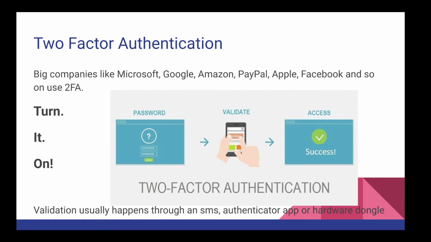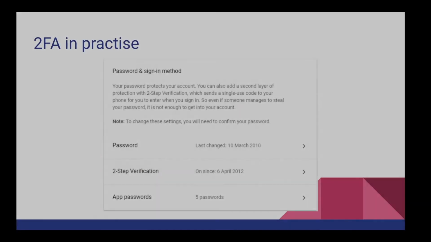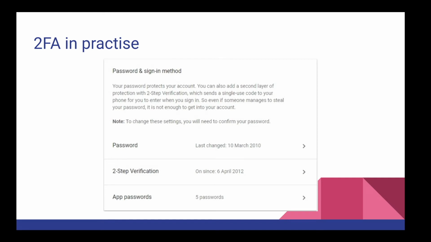So really, it's not a stretch to say you've got your phone with you at all times. Now, it might be through an SMS or through an authenticator app or whatever. Do it. Quickly, what it looks like. So this is how I set up my 2FA for my Google account. You saw I last changed my password in 2010 and 2FA since 2012.